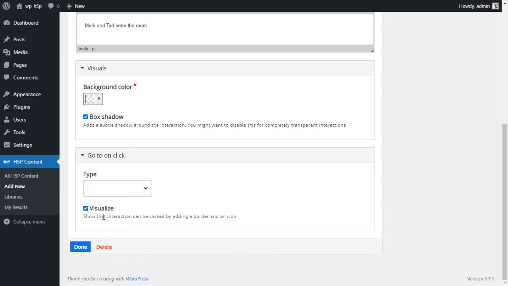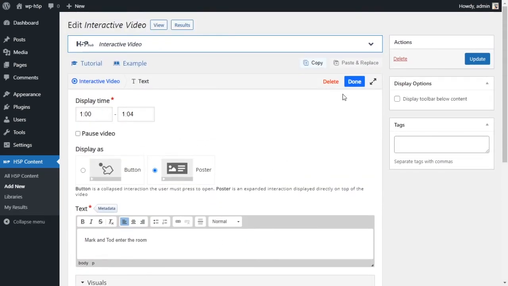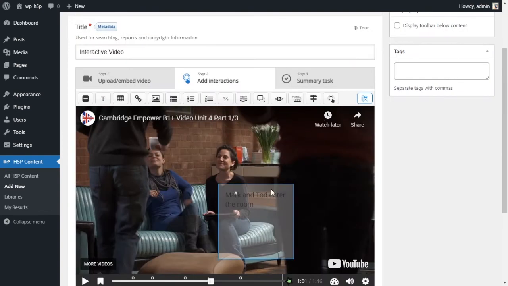Visualize. This kind of adds extra little visuals around the box, letting the user know that it's clickable. But for this one, I don't want anything. It's just more of something that will happen to narrate what's going on. So let me click on this. That's it, we're done. Let's see what this will look like.